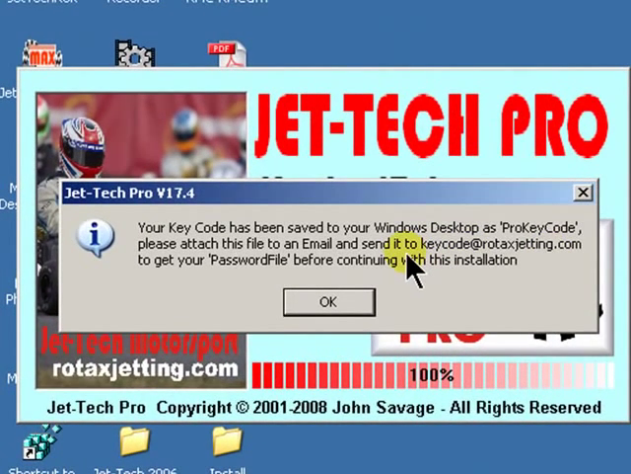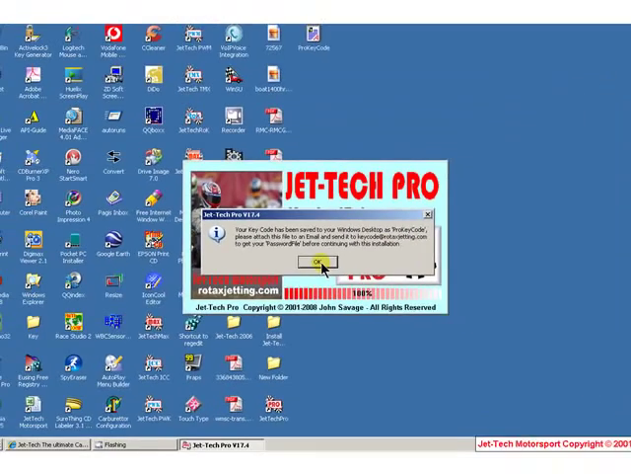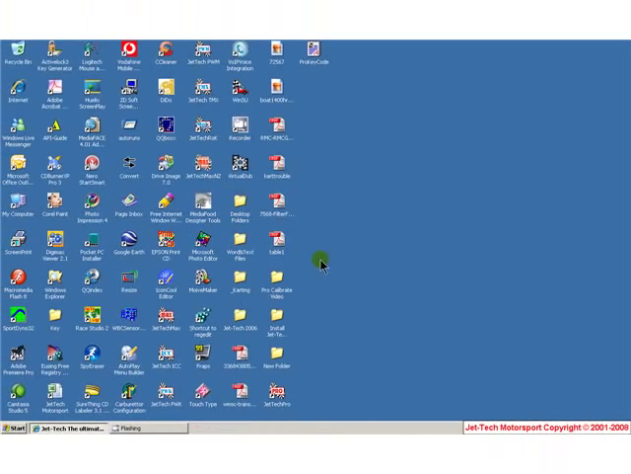explaining that Pro key code has been pasted to your desktop and you need to send it to keycode@rotaxjetting.com so that Rotax Jetting can process this file and return your password file to complete the installation routine. Press OK and the file is on your desktop.